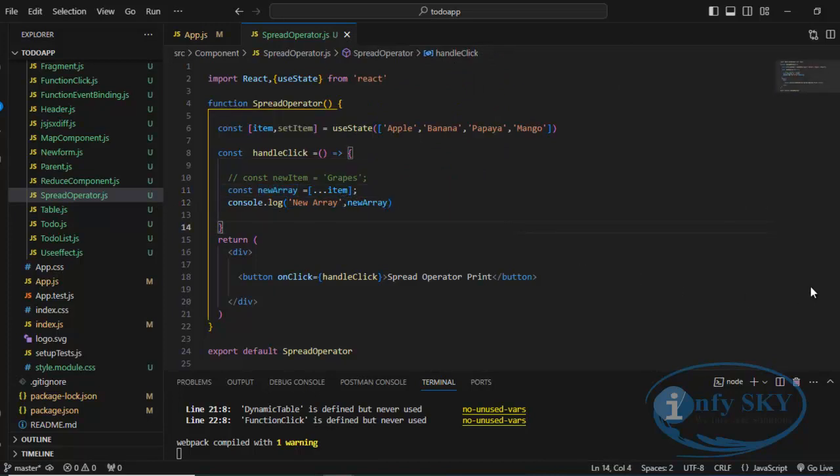See, what does the spread operator mean? Here I have taken this. If I want to print this list, there is no need to take it again and again in a loop and all. Directly, if you take three dots and item, it will consider this as this list and it will print the whole list.